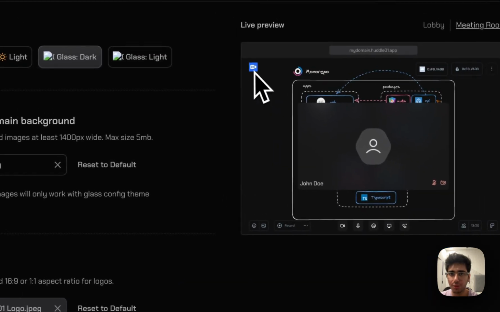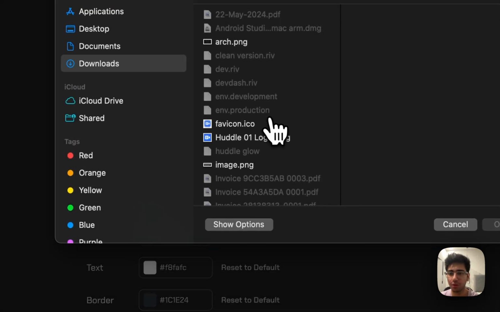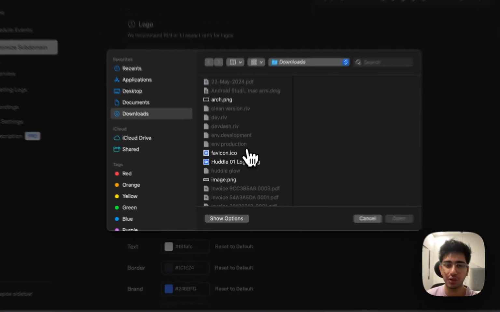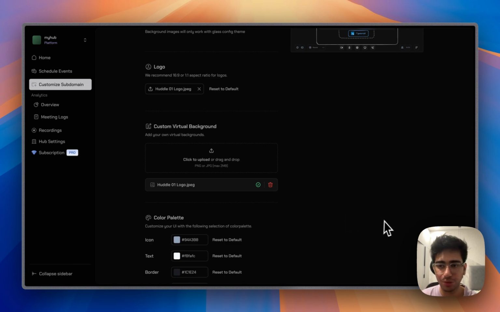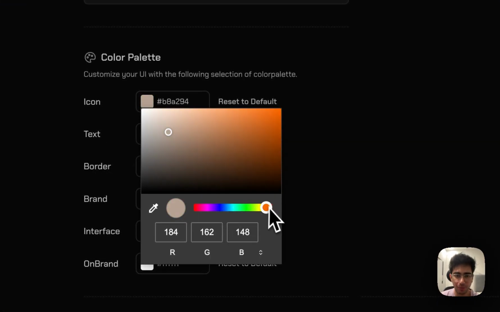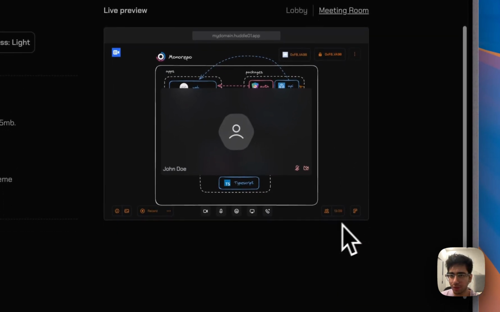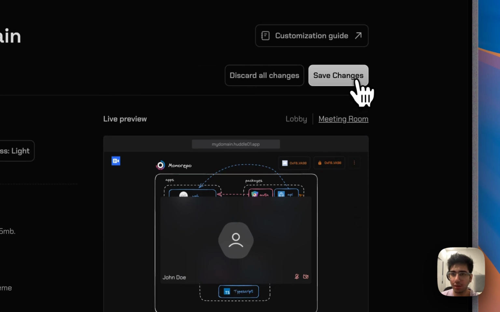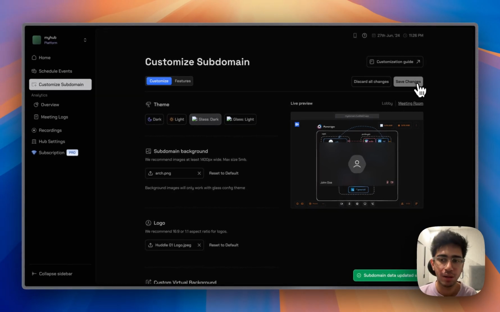As you can see, the logo got updated, and you have a couple of options to choose from for a virtual background as well. You have the functionality of having a virtual background behind you, so you can choose multiple virtual backgrounds, and you can then customize the feel of how your app will look. If I go with orange, you can see all the icons have turned orange, and you can then quickly save the changes, and these details will all reflect on your meeting app.